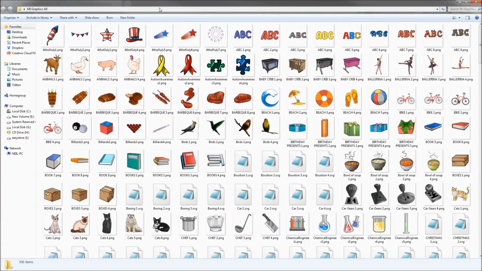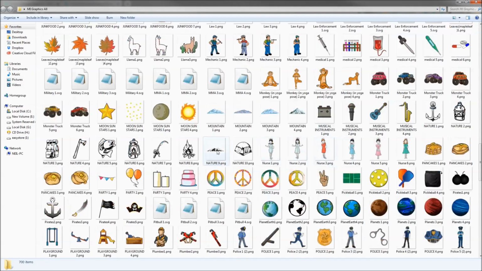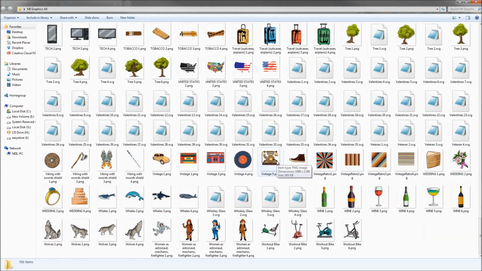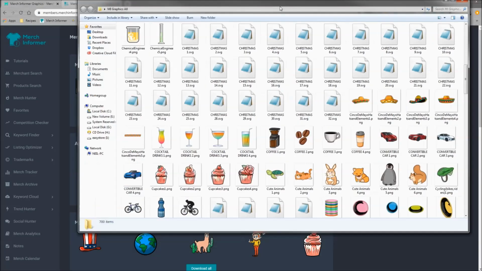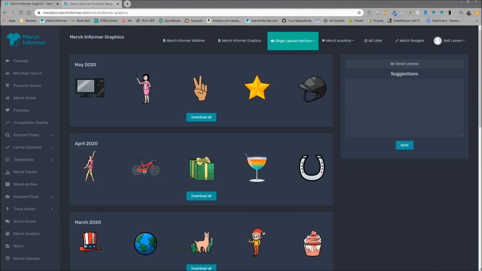But this is what they look like. I'll just make this big so you guys can see it. There's 700 of them in here, and there are literally tons of different niches you can go into. Here's some birds, beach, biking, peace symbols. I mean, there is just vector after vector after vector. So there's a lot of different things you can do with this.